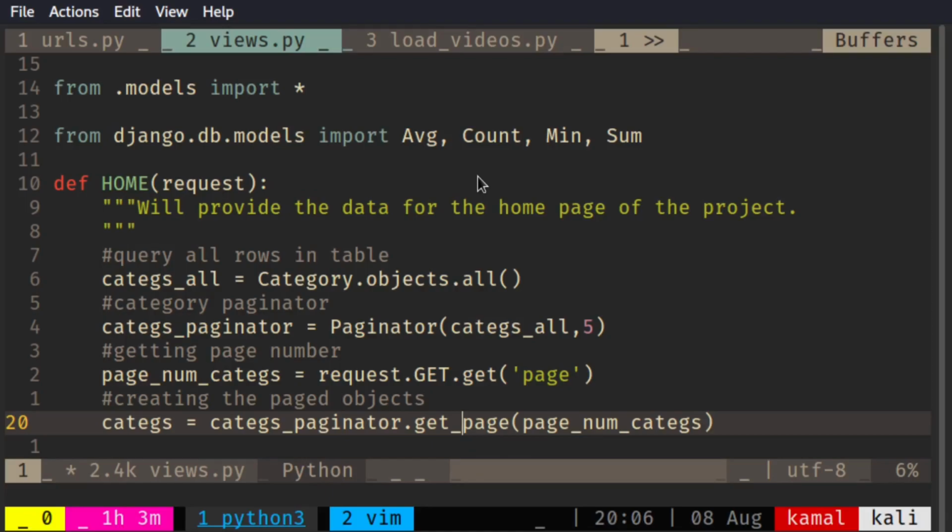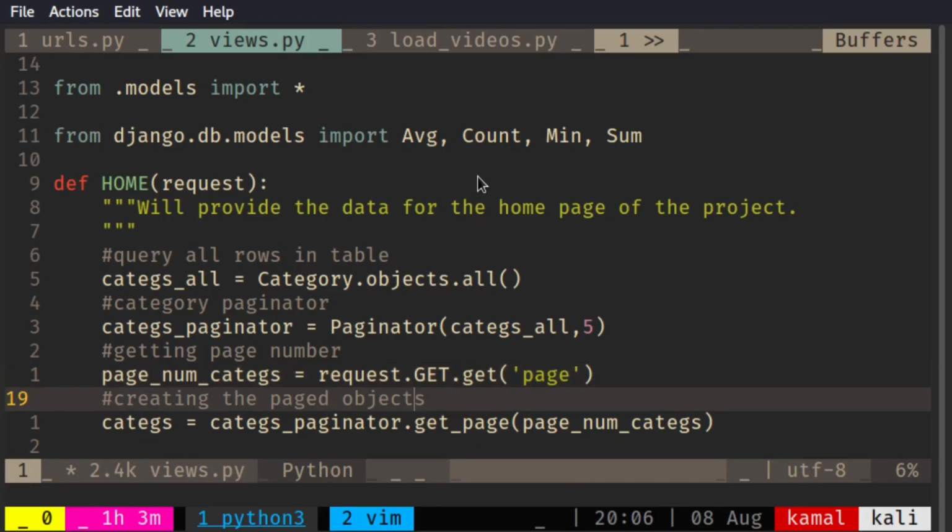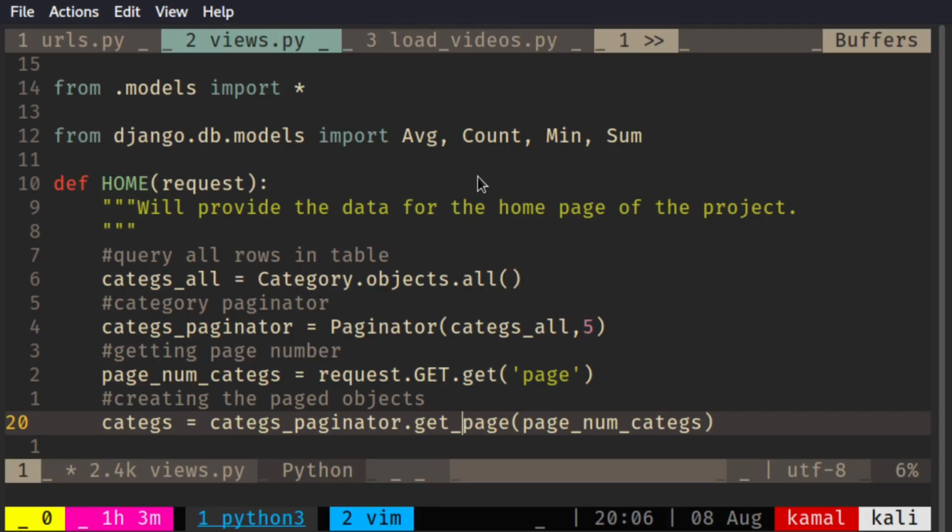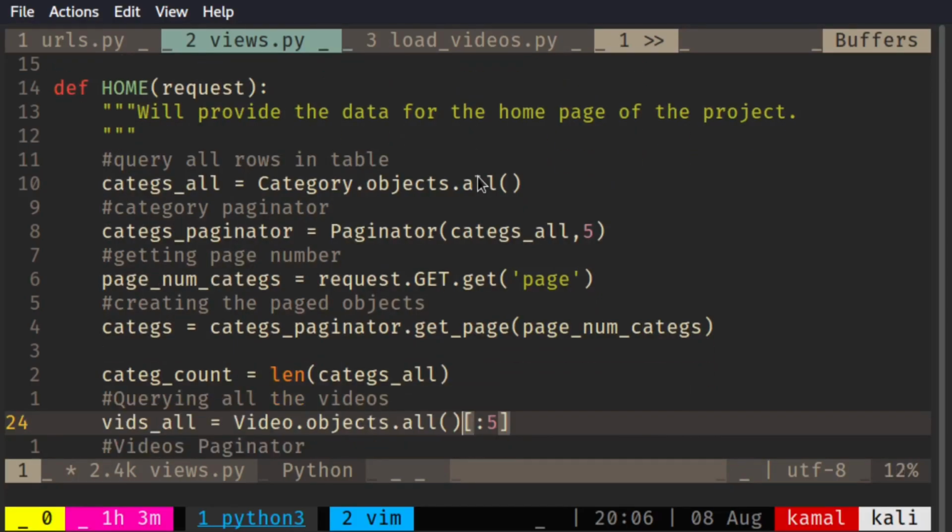Once the paginator is assigned, we also need to get the page numbers, and I will explain to you how this line number 18 works in a couple of minutes. And then in line number 20, we are using the paginator that we created on line number 16, and we are saying, okay, get the page from the paginator. This is all it takes to create this setup.